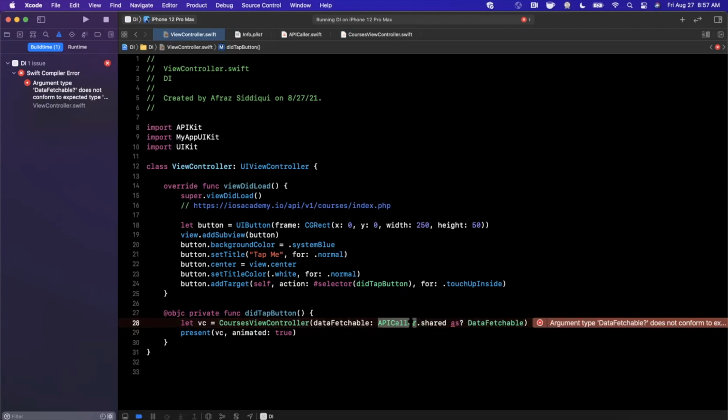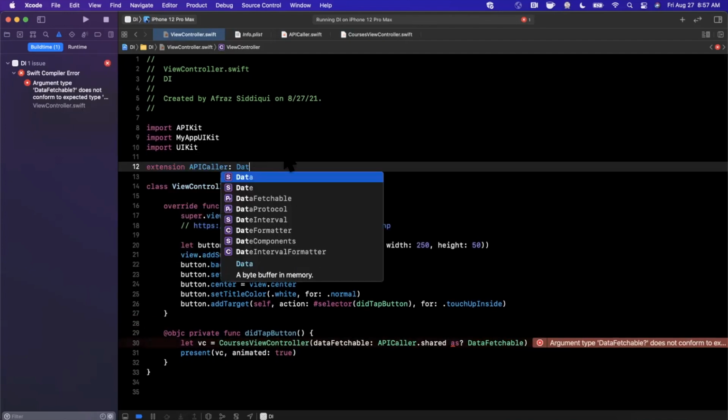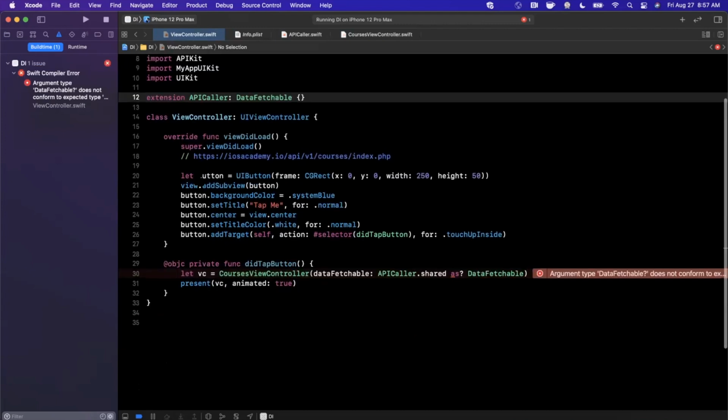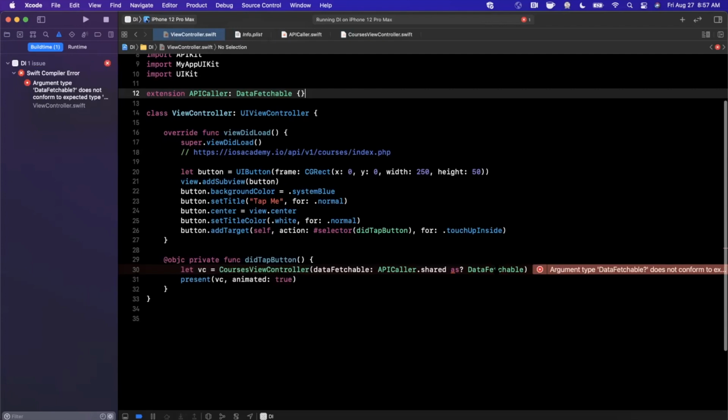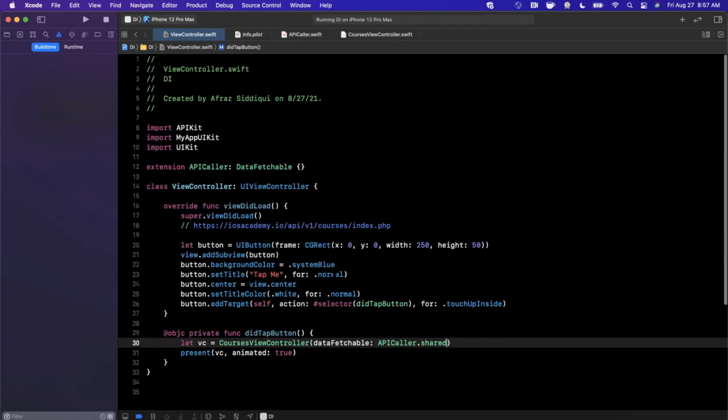So what we can also go ahead and do is say, via an extension, I'm going to do it up here, via an extension, API caller, it is data fetchable. Now, API caller already conforms to the particular function internally that we are passing inwards here. So now we don't even need to cast it because it is already data fetchable. So that's the basic meat of dependency injection.